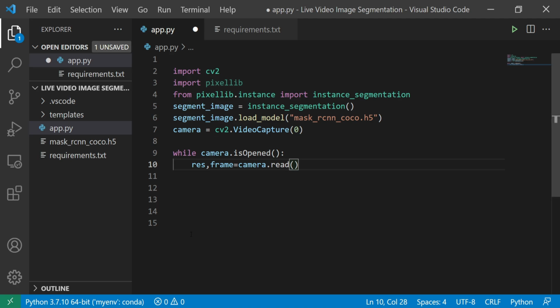So I'm reading the frames from the camera itself. Here you'll be able to see the frames, and this will also be a variable which tells you whether the frame is being read from the webcam or not. Okay. So after writing this, now I'm going to apply the segmentation.